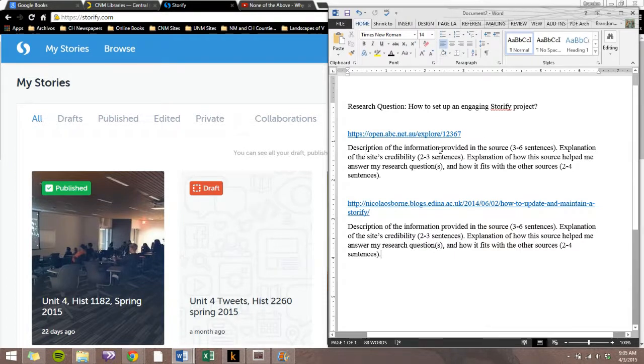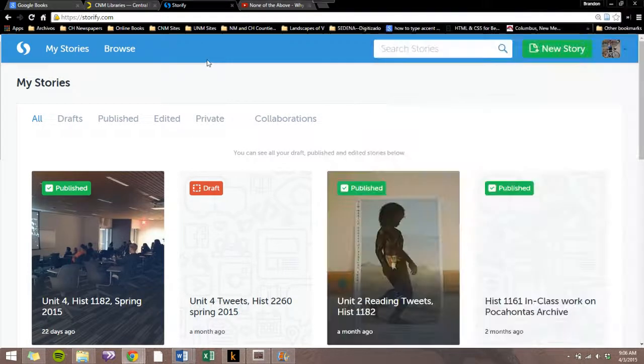So each one needs to have a description of the information provided in the source. That should be about 3 to 6 sentences. Then an explanation of the site's credibility, so explain in specific terms why you find the site to be credible, 2 to 3 sentences. And then explain how this source helped you to answer your research questions and how it fits with the other sources that you're using. That should be hopefully 2 to 4 sentences, and you're going to do that for each of your different sources. I only have 2 here. Of course, you'll have more than that. I want to show you a couple of other things as we get going here, but at least I have the bare bones to get started back over here in Storify.